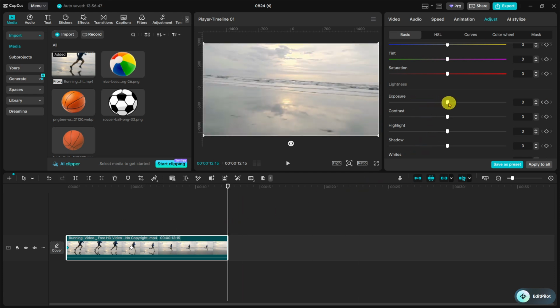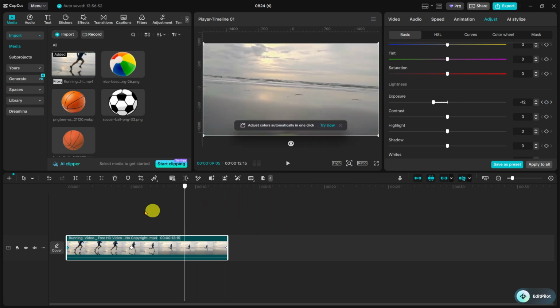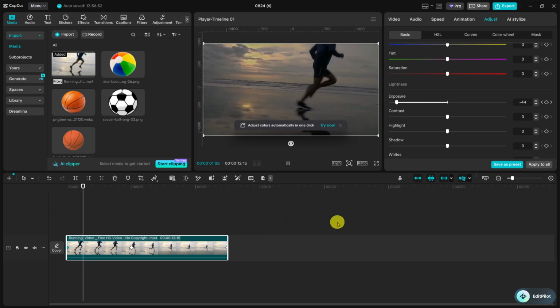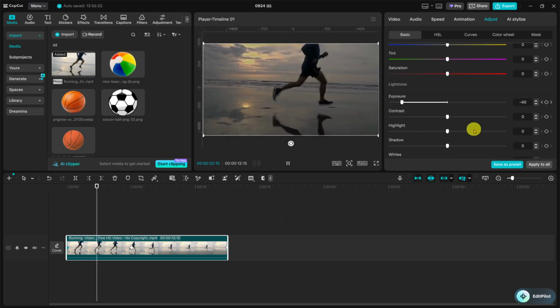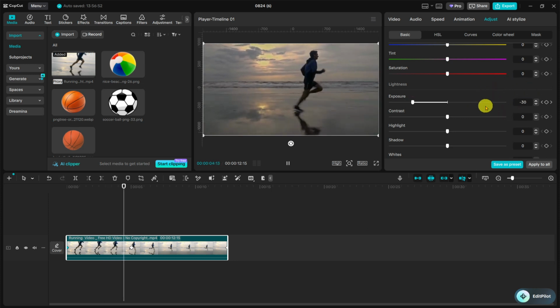If your video includes people, objects, or scenery, keeping details visible in both bright and dark areas can help the final edit look cleaner and more professional. And that's all it takes to adjust exposure in CapCut. Once you're happy with how your clip looks, you can continue editing the rest of your project with a better balanced image.